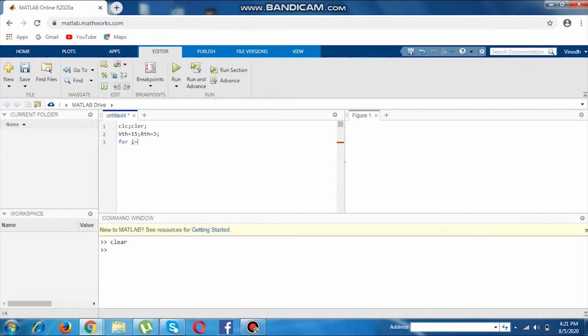For I, nothing but a variable, I is equal to varying from 1 to 81, and RL of I is equal to I into 0.1, this is the step size of the RL, minus 0.1, semicolon.